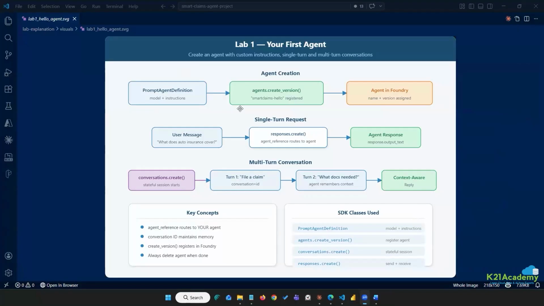It is going to go ahead and help you register an agent using this option. And that agent will be available in the Foundry. Whatever name you're going to give, that agent will be automatically available in the Foundry. To that agent, you're going to pass a message of a user. User will pass a message.